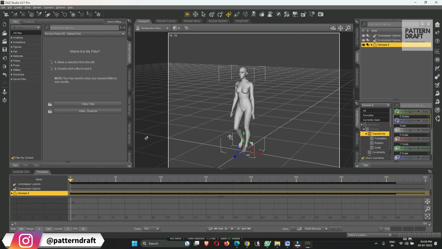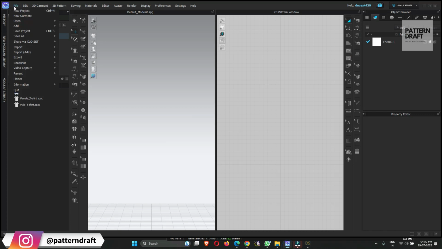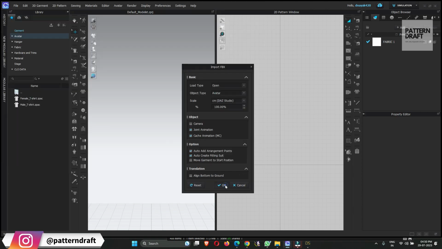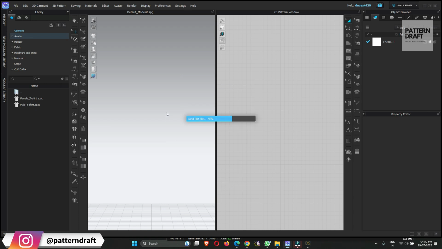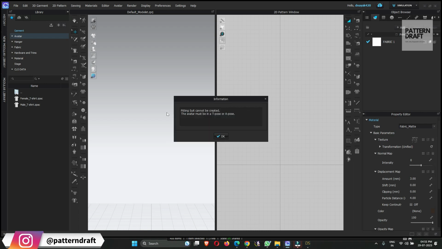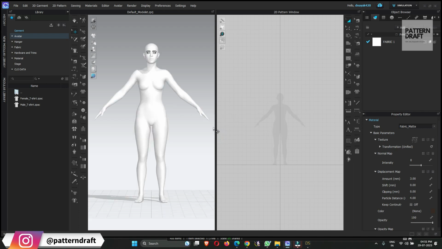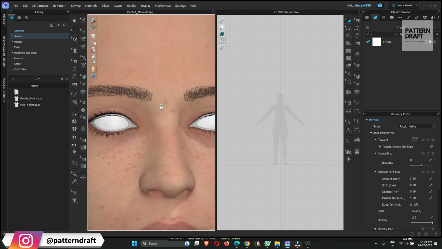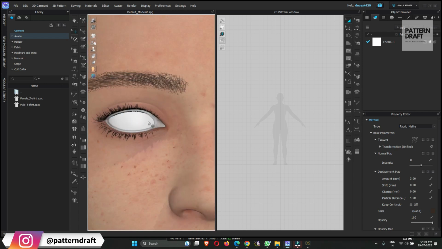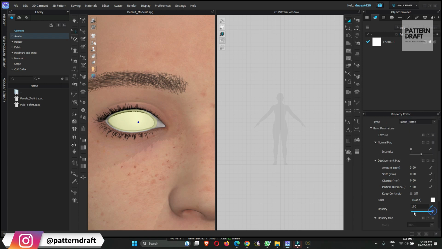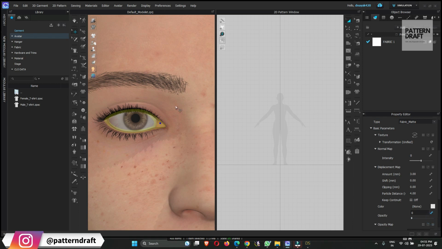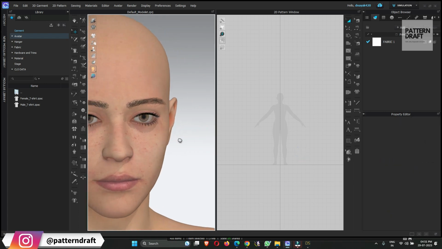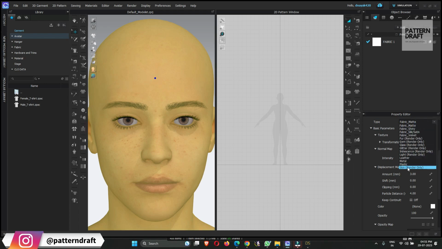Now we will import our 3D model in CLO 3D. Simply go to File, Import and FBX. First we will import the A pose. This is our model. Now we will need to make some changes. So what we will do, we will select the eye, make the opacity 0. Same with the other one. You can also select skin render.